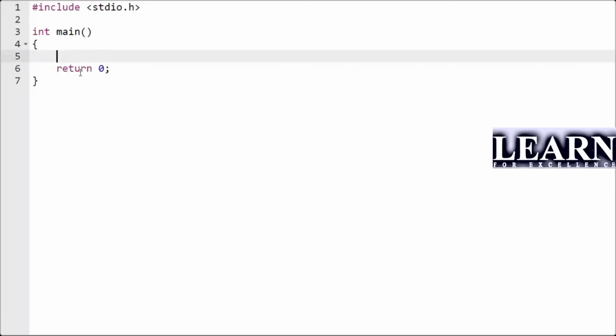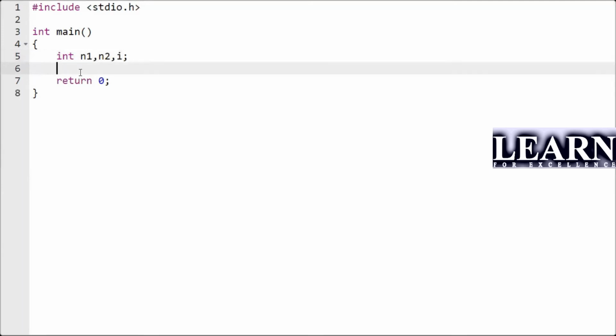Yes, they have asked us to take out the prime numbers within a range. I'll just write the raw code first, then anything we have to take out, I'll take out the values. They have told n1 and n2 are the lower and the upper bound values, and we have to take i for iterations. So any other thing we'll see later.